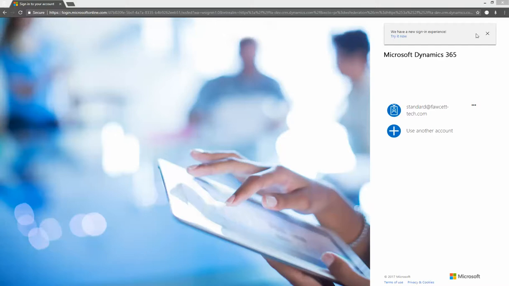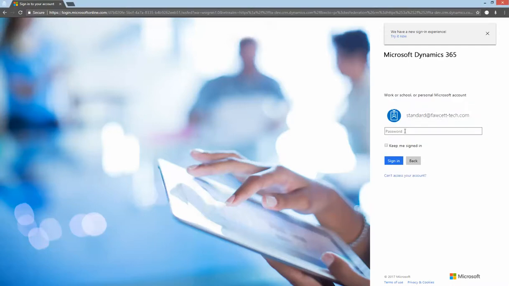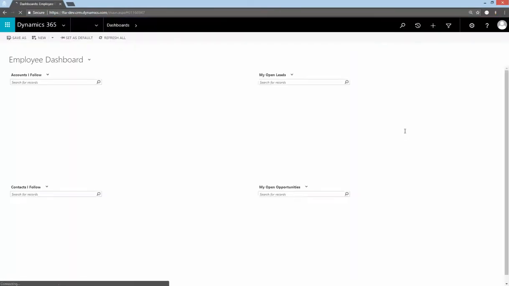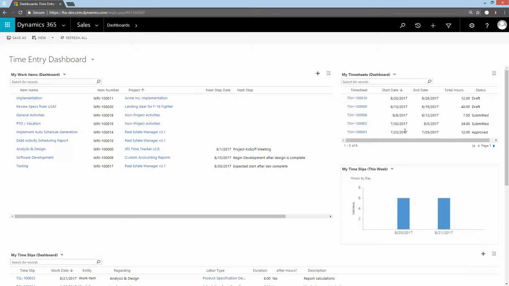So the first thing I do is I would have this page bookmarked and it's going to ask me to log in. I'm logging in as Tim Standard, and because this is integrated with Active Directory, it's the same user ID and password that I would use if I was logging into the network or logging into email. And so it'll bring up the application. It starts me on my dashboard.